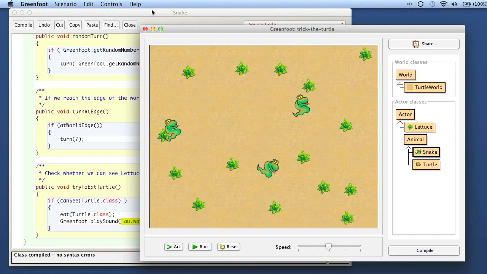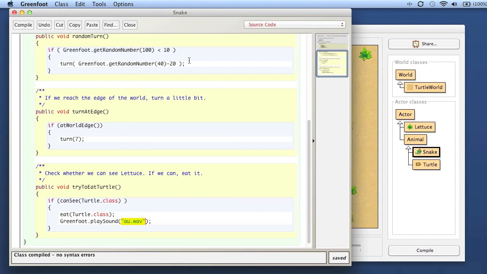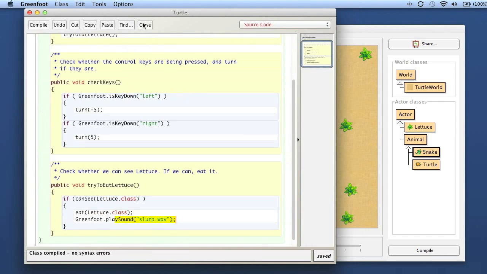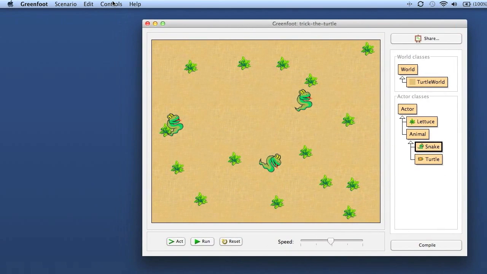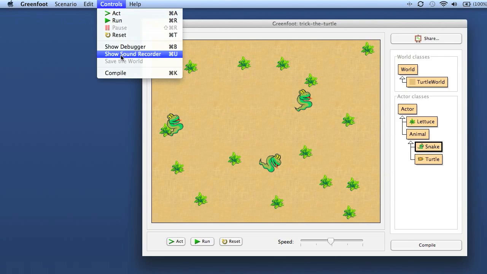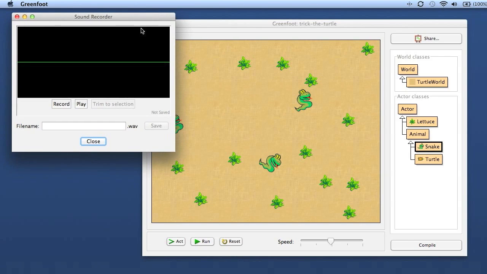The easiest way to produce sounds is to record them yourself. Both these sounds I have actually recorded just by speaking into my microphone. You can make your own sounds really quite easily by going to the Controls menu, and there is a sound recorder built into Greenfoot. So I can show the sound recorder, and then I can make my own sound by just recording it. So I can record the sound here. I want to show you that now.